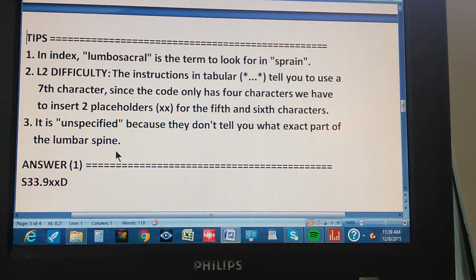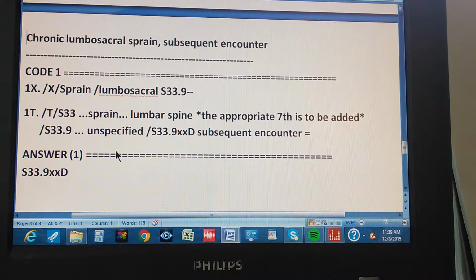So we're going to count to 3, so you can pause the video and give us the path. 1, 2, 3. All right, this is the complete summary, okay? The problem is chronic lumbosacral sprain, subsequent encounter, okay? And there's only 1 code, and the code through the index is found like this. First you go to index. Then you go to sprain. Then you go to lumbosacral.